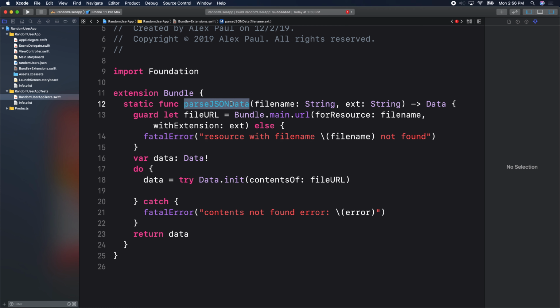Let's call it convert JSON to data. Is that a difference? Convert JSON to data. Actually, parse JSON data is fine, because that's what it does. It takes JSON and gives us back data. It takes the JSON object we have in the file, reads it, and gives us back data. That's what it does. Okay, cool. Let's move on.